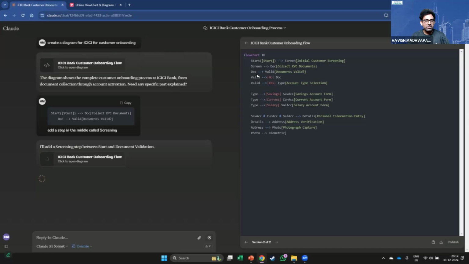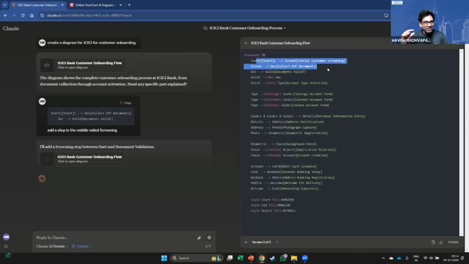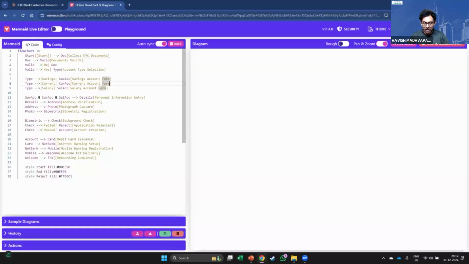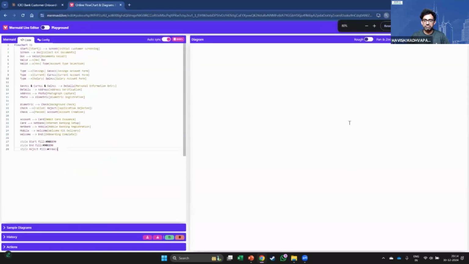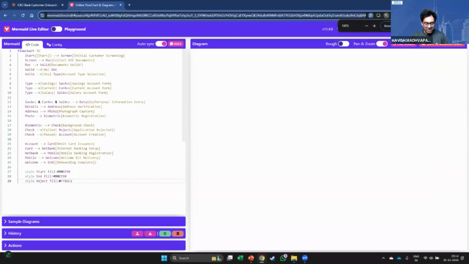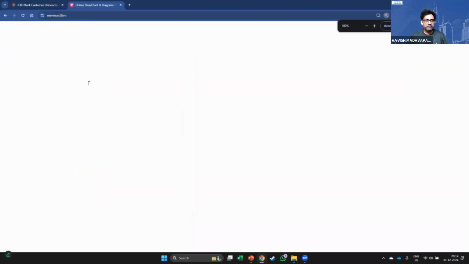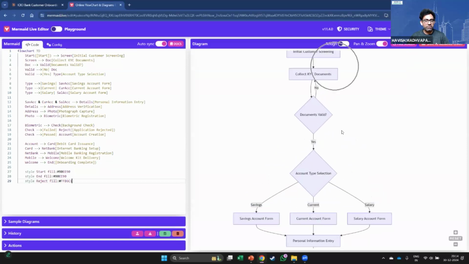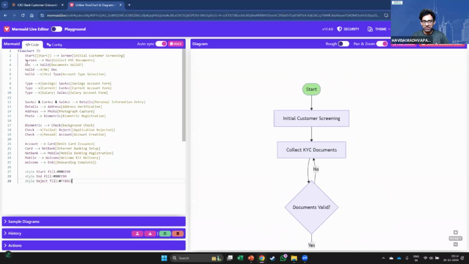And as you can see, it has added a step in the middle. We can copy the code one more time, come back, paste it, and let's open it again. Yep, and here you go. We have the step that has been added. So it's a great way of learning as well.